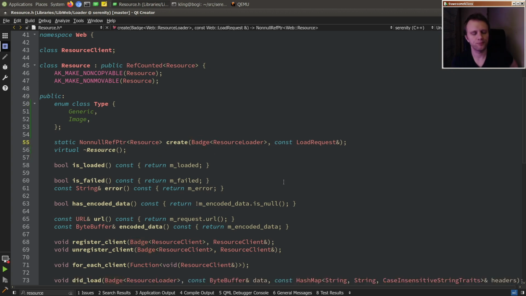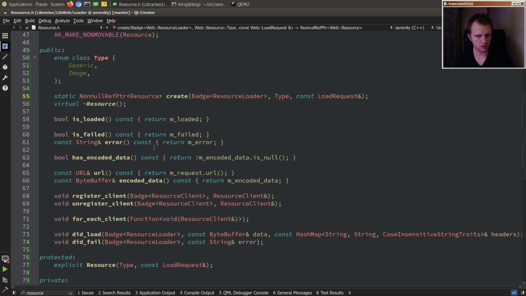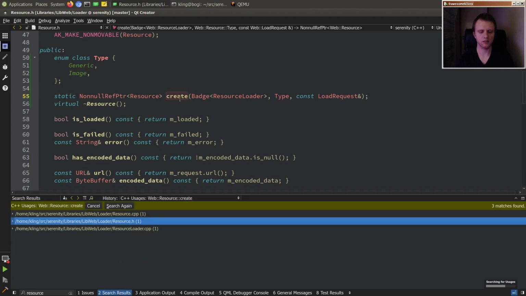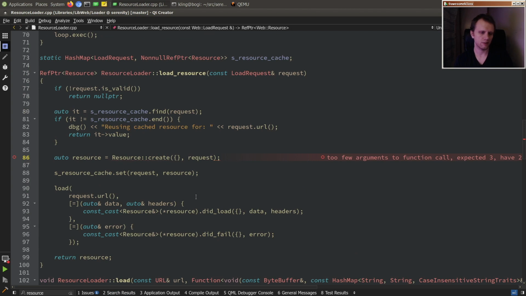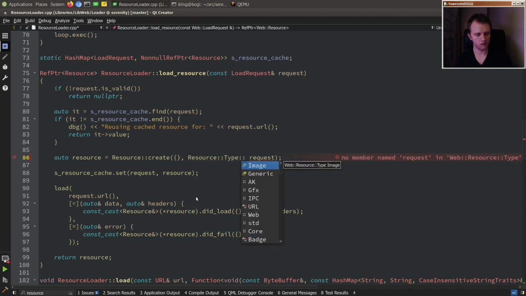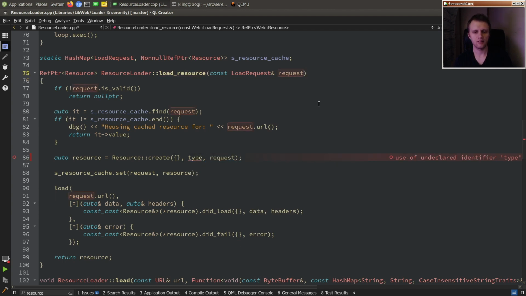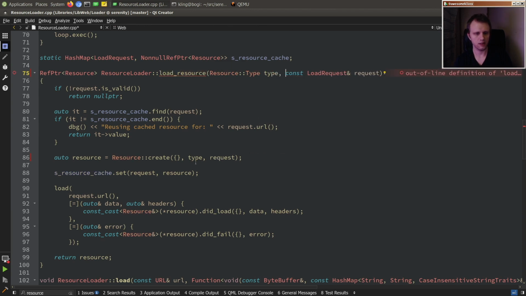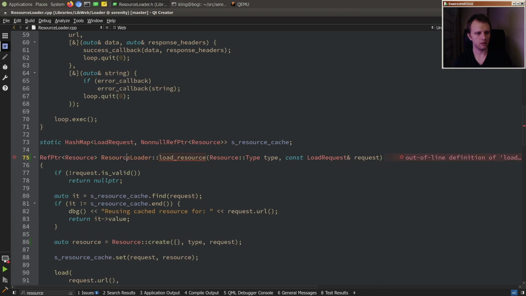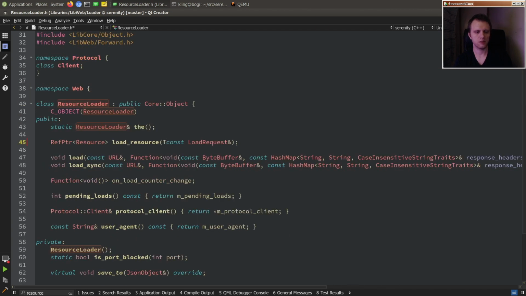So maybe the create API will take a type. Yeah, let's do that. And then resource loader is the only one who calls this anyway. So you can call it with resource type. Or maybe we should pass the type to this API, load resource. We'll do it this way. Resource type. Yeah, that's good. And then here, we will just make sure that we take a resource type.